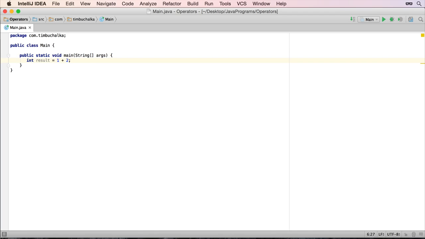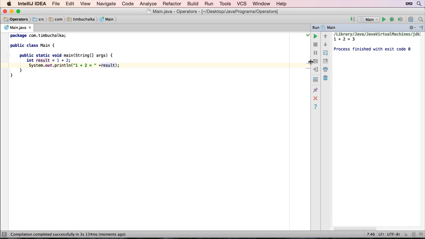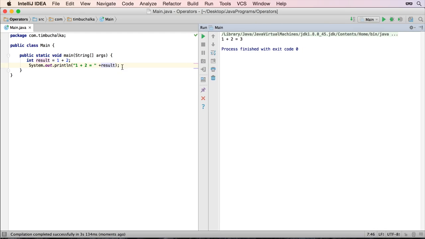So that's 2 operators. And just to confirm that, we can do a print out of that and put 1 plus 2 equals result. And probably not going to be any surprises to see what that comes back as. The answer, of course, should be 3. As you can see there on the right hand side that it is.